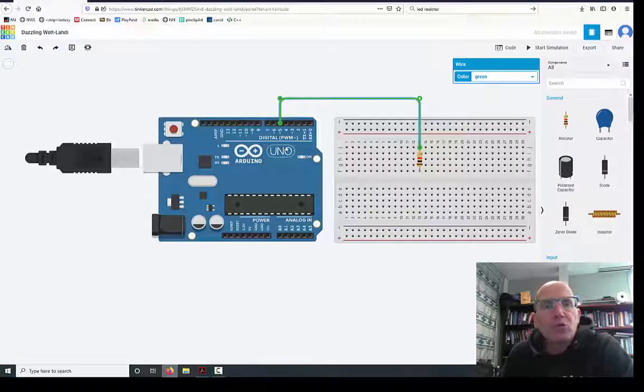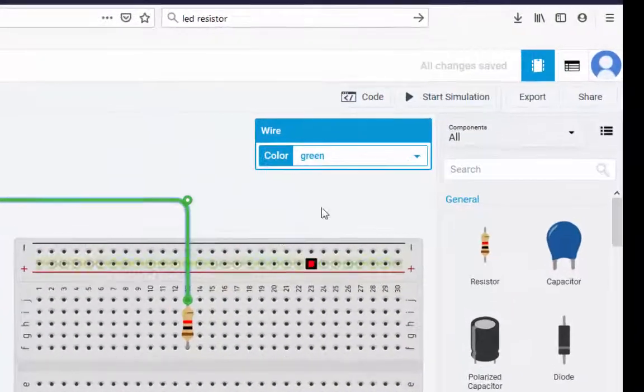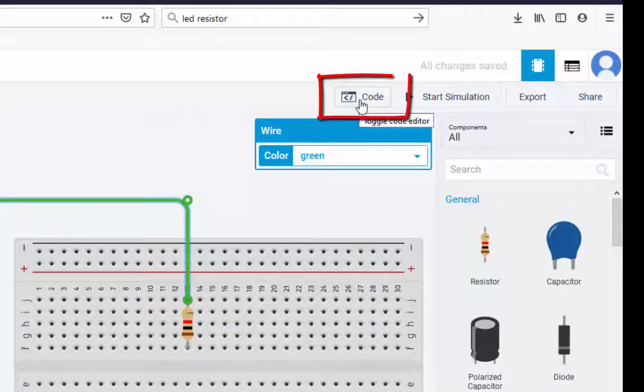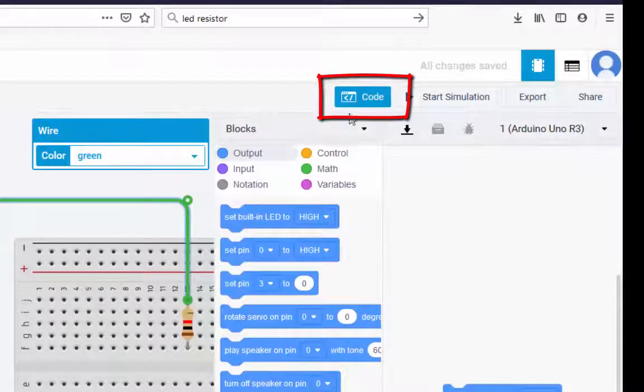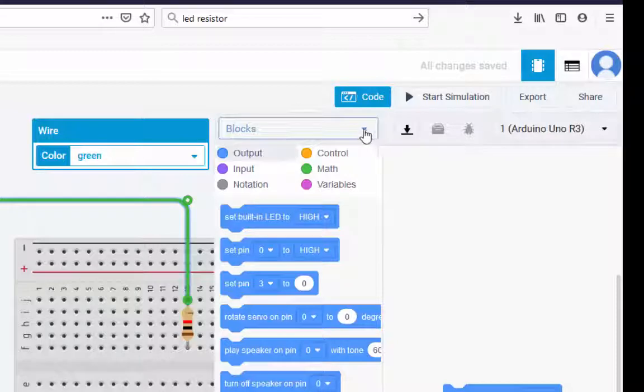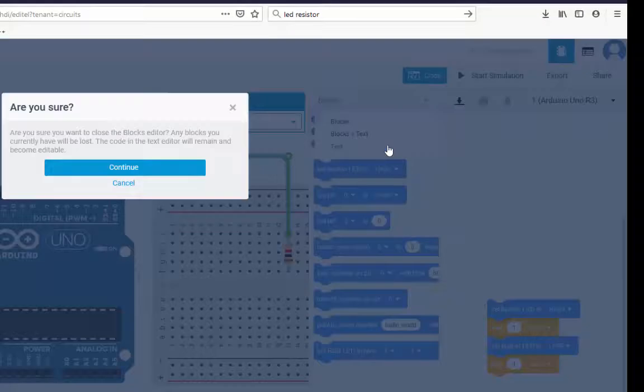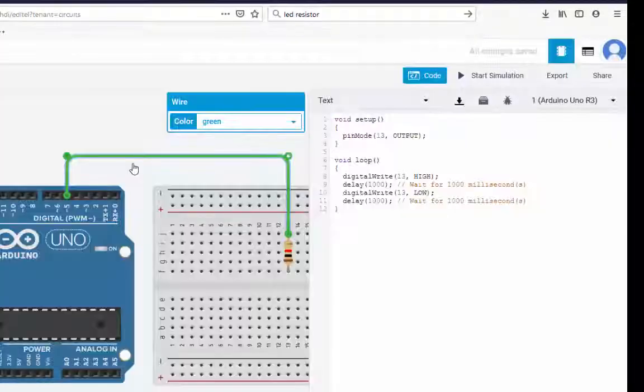And then the other thing you'll want to do is be able to write your actual Arduino code. So up here on the top, click on code. When you click on code, we're going to be using the text editor. So make sure to deselect the block. Come to this drop-down menu and choose text. It'll give you a little warning. That's good. You want to continue. So now we have our typical environment we would expect to see, where you've got your two functions, void setup and void loop.